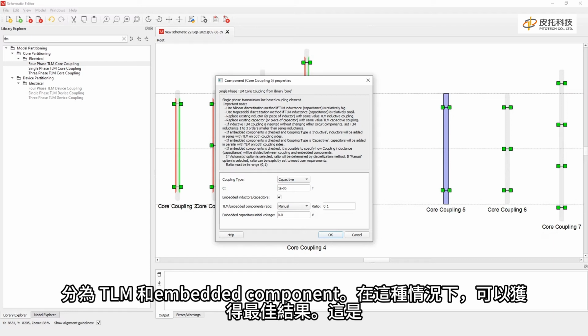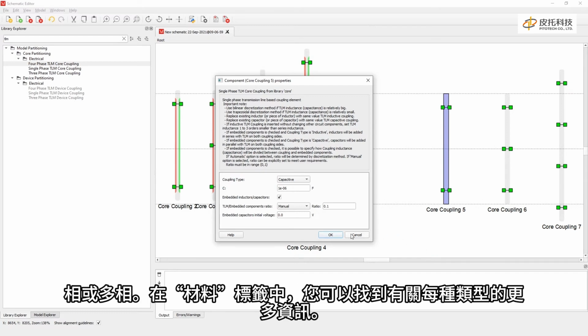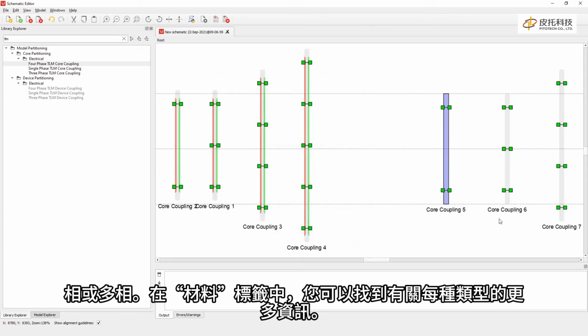In that case, the best results are obtained. It is recommended to use TLM couplings in this way. TLM partitioning elements can also be single-phase or multi-phase. In the Materials tab, you can find more about each type.